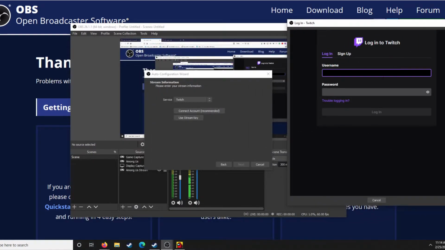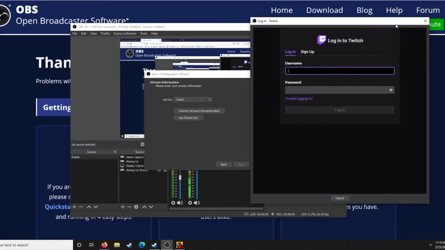In this way, you log in, put in your password, click login. It'll ask for a 2FA token, which you will get from your phone, which I don't have on me right now, so we're going to skip that.